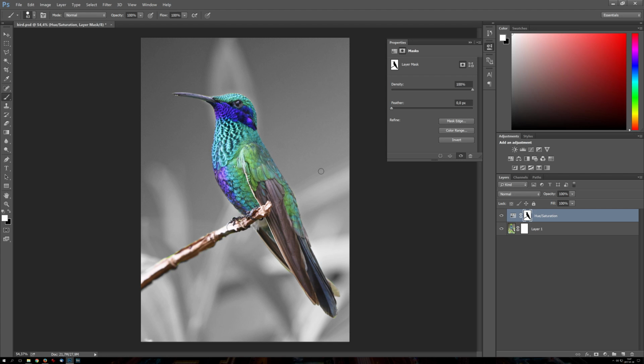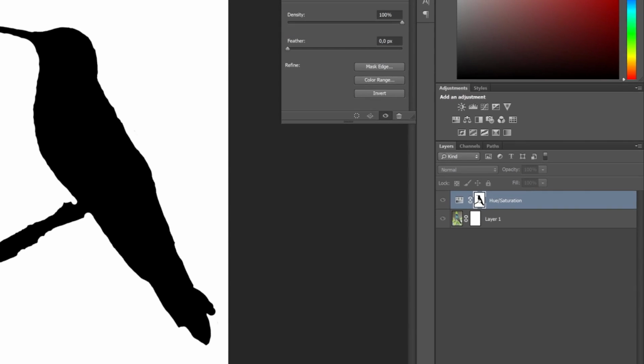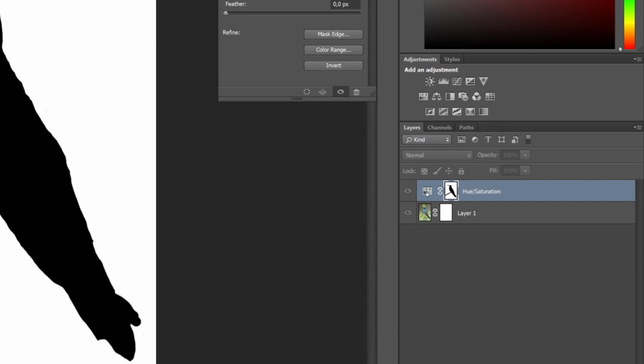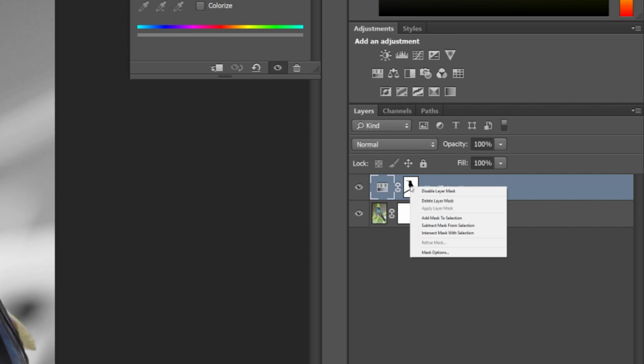Now if I want to go into my mask, all I have to do is Alt-click on the mask, and then the mask will appear instead of the picture that I'm working on. Here I can go in and adjust some details if I want to, and to go back, all you have to do is click back on the layer. Now if I want to compare before and after, and I want to hide my mask, all I have to do is right click on the mask and select Disable Layer Mask.